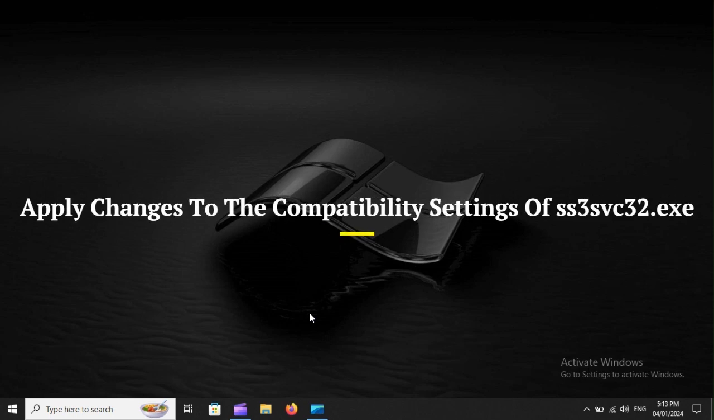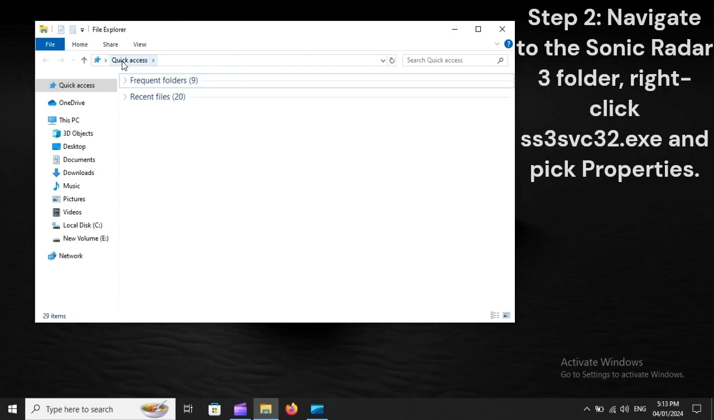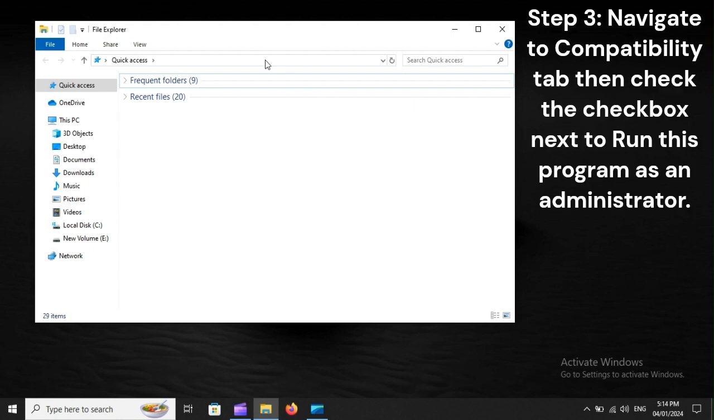Apply changes to the compatibility settings of SS3SVC32.exe. Step 1, press Windows plus E to open File Explorer. Step 2, navigate to the Sonic Radar 3 folder, right-click SS3SVC32.exe, and pick Properties. Step 3, navigate to Compatibility tab, then check the checkbox next to Run this program as an administrator.